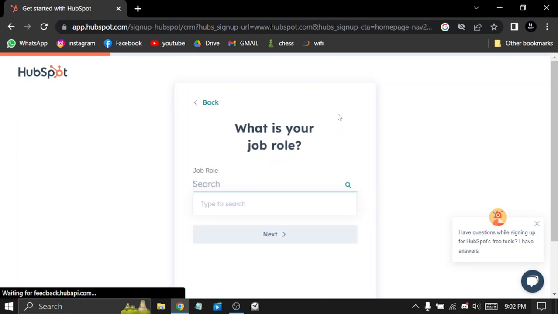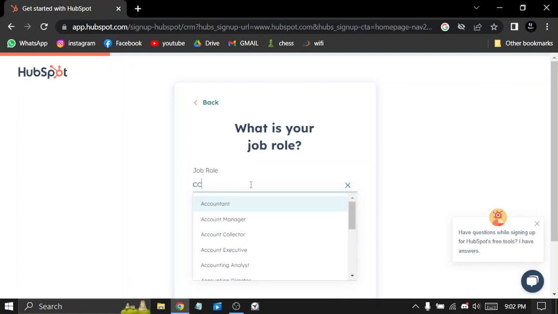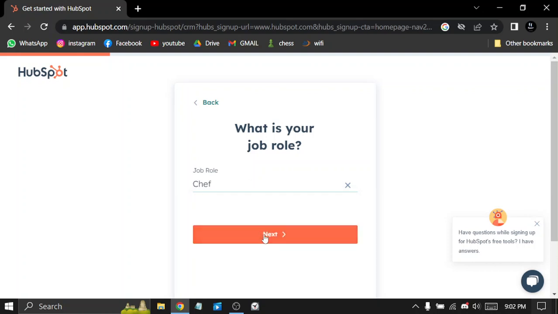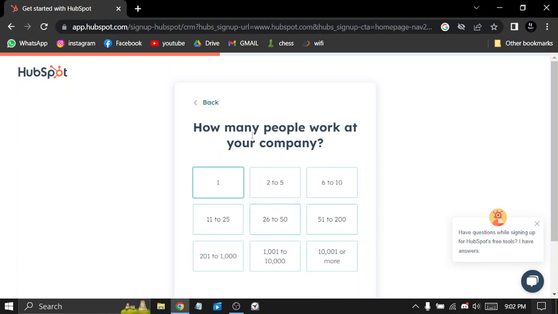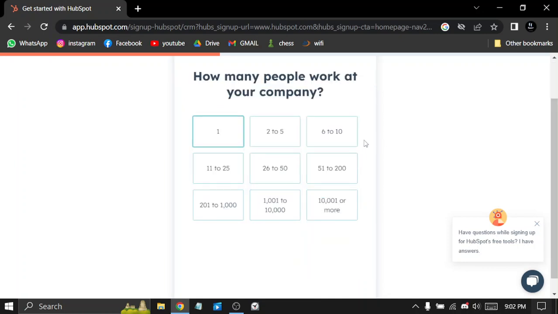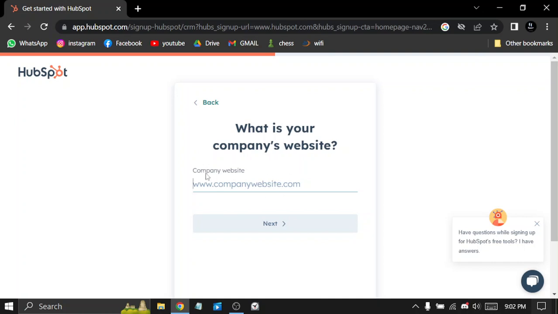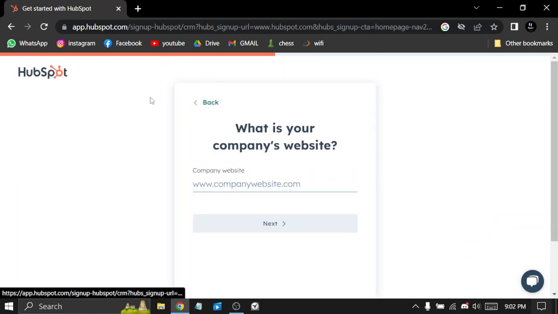Next, what is your job role? Chef. Those are just some examples. Company name, Madara, for example. How many people work at your company? You can set whatever depends on your company. Say just one. You can put the company website here. For me, I have no website, so I can't go next. So I can head to the menu.